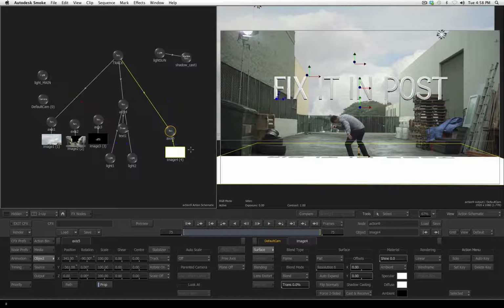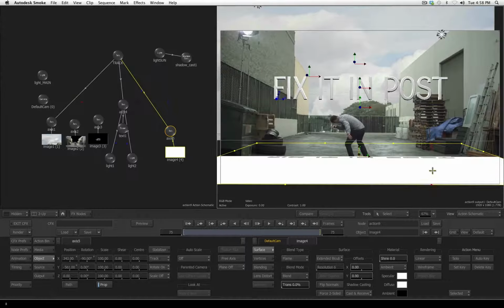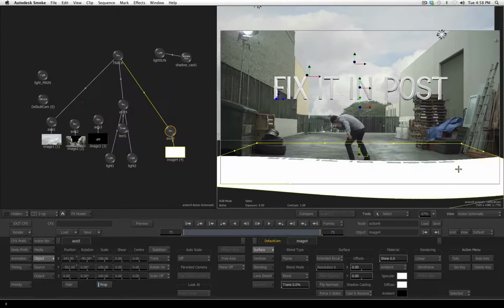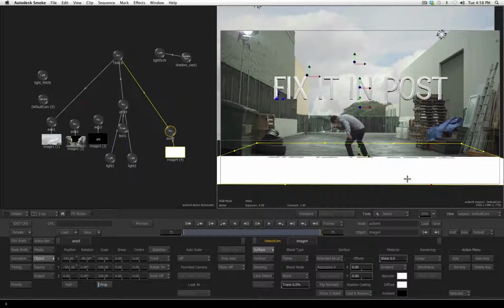And in this case, it's an image, so we have our surface controls. Switch this to be extended by cubics. Now you'll see I've got control points that, if I wanted to, I can come in and start bending and manipulating this in 3D space. I'm going to undo that. I just wanted to show you that.